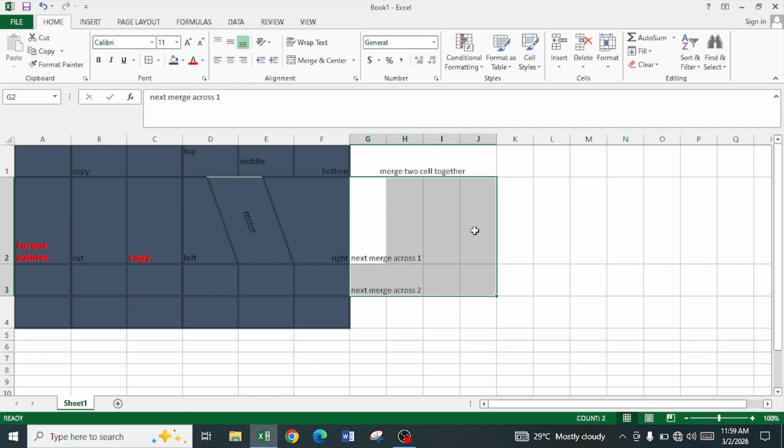So this is all we have from the clipboard to the font and the alignment. In the next video, we're going to talk about the number and other menus. Thanks for staying tuned. See you in the next video tutorial.